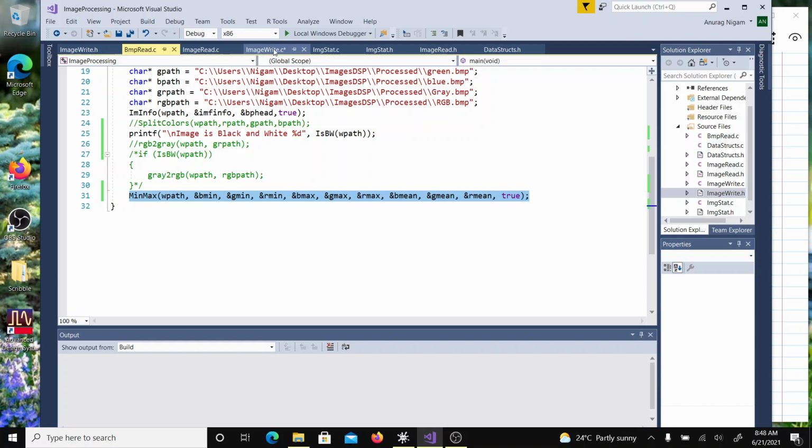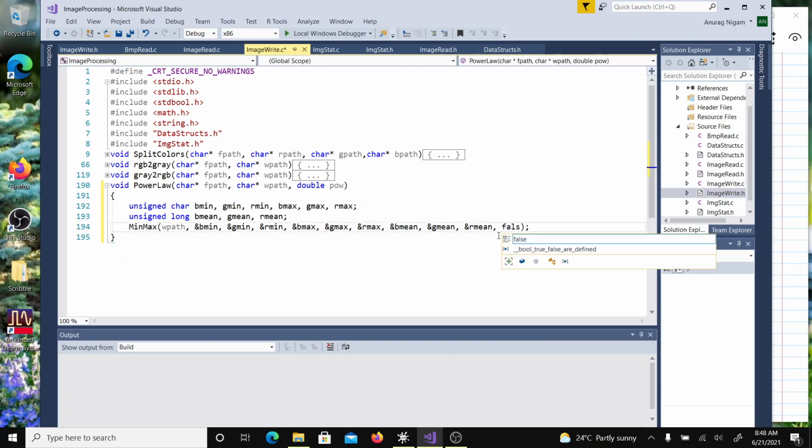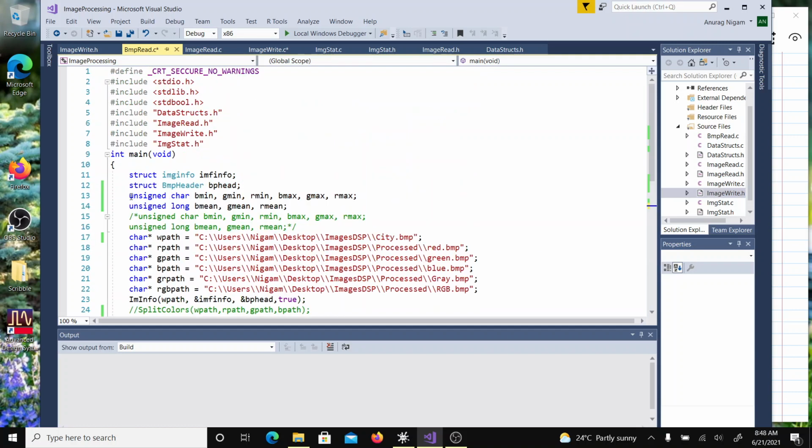But this time just the echo part I'm going to put as false. So I'm passing the input file and calling this function. So that means that I don't have to call it from here. That was only for the demo purpose. So I am going to just comment this out.